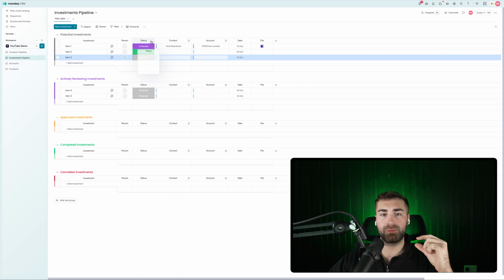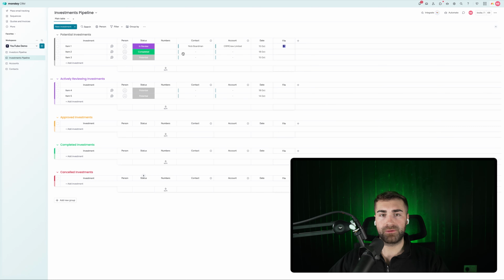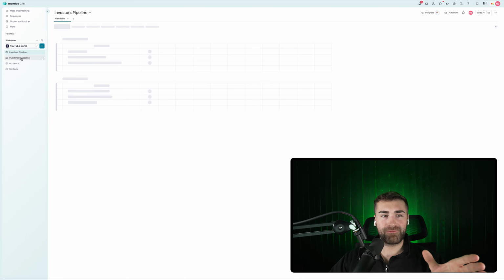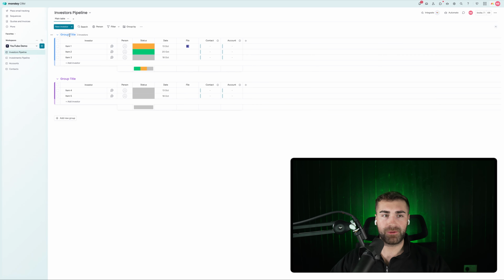Now, what we would probably look to do in this case is we would have a column to the right, and this would be a numbers column. So this is where we're going to create the multi-process. So these are your multiple pipelines. Before I run ahead, you've got investor pipeline number 1 and investments pipeline number 2. So 2 separate pipelines. Let's actually just set this up as well before I get too far ahead into this video.